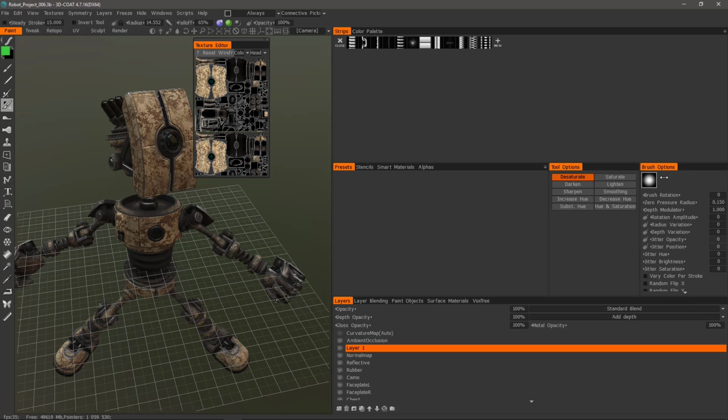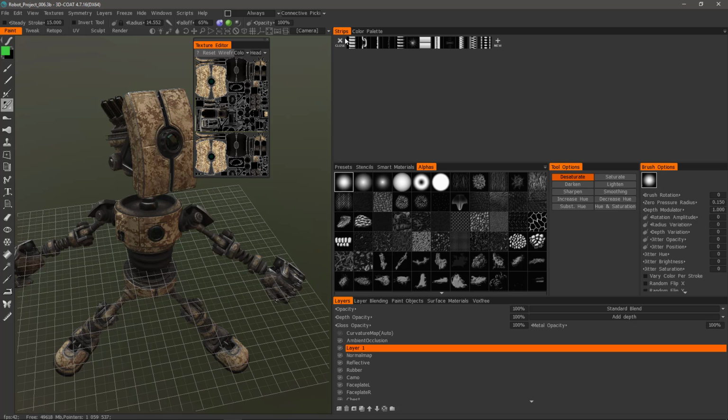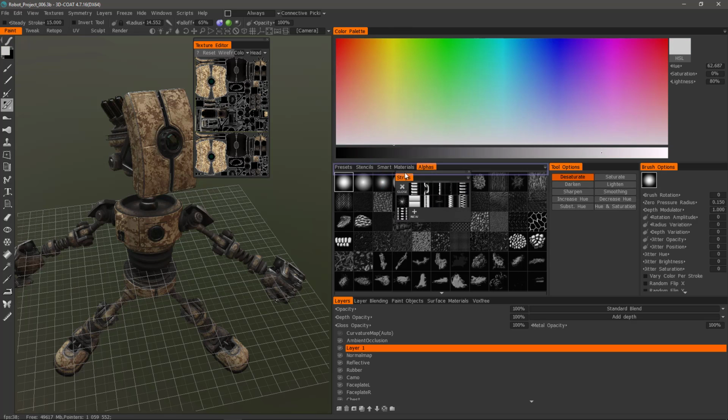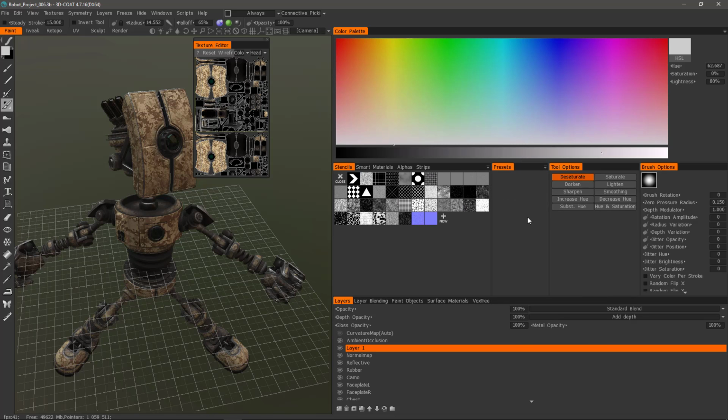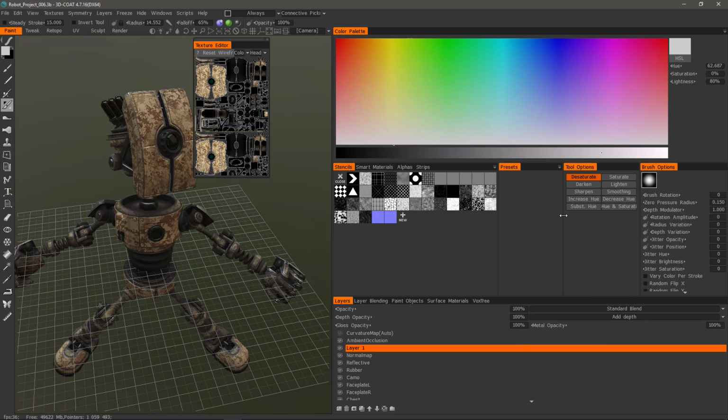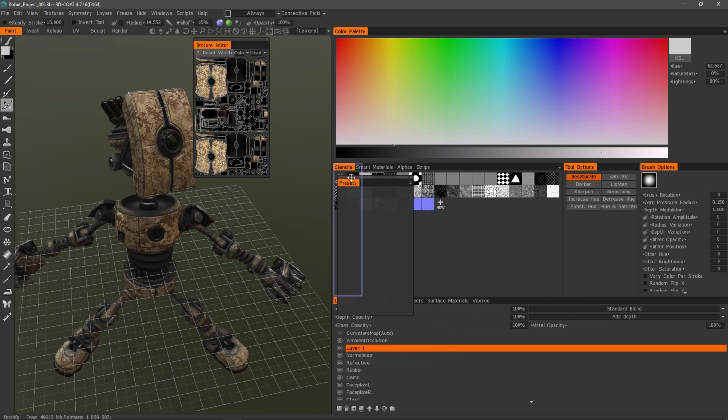Brush options are just like brush dynamics inside Photoshop. Then you have brush alphas and strips. Also presets. Don't really have any for paint, but if you're in the sculpt workspace, you may want to use that. Then you have your color palette.